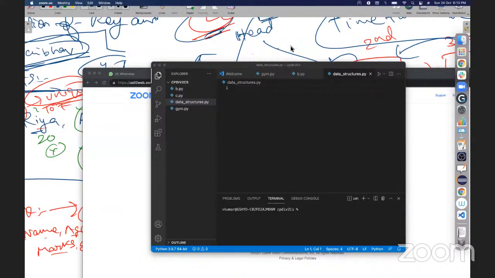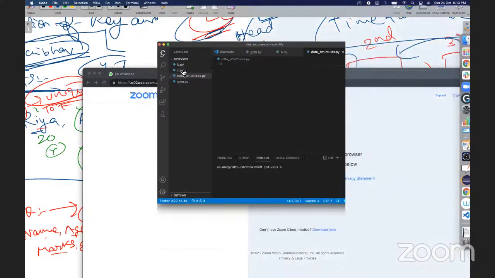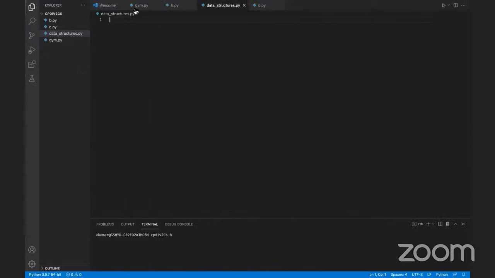Okay, so basically today we are going to discuss the coding part for arrays, stacks, queues. String is pretty much self-explanatory, and then hash map. So you're going to discuss for all of these. Okay, great.